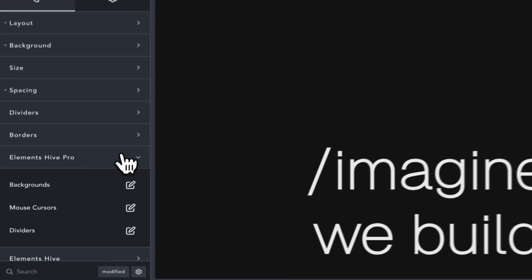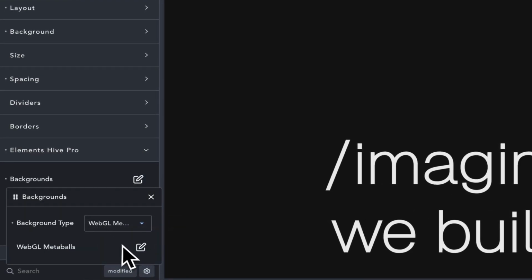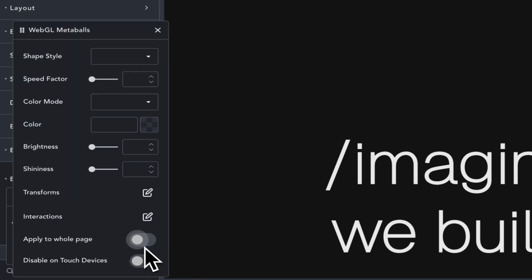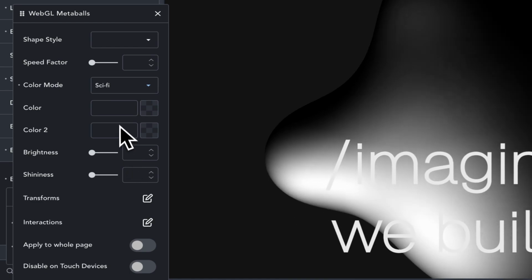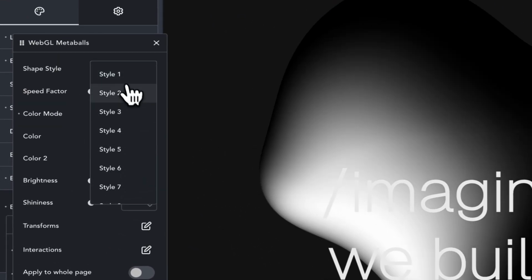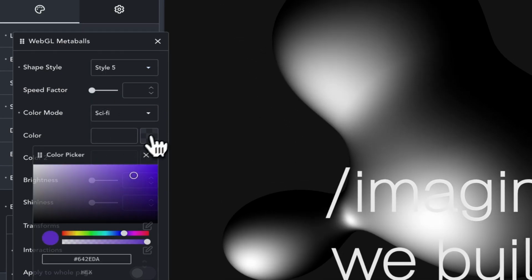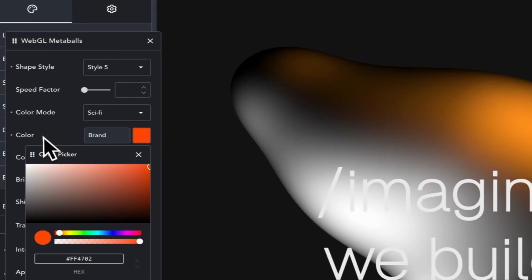Next, we will enable the WebGL Metaballs extension from Elements Hive. The WebGL Metaballs extension allows you to create different styles of blob-like interactive backgrounds with different shading modes. In this case, we will try to emulate a metallic-like material using the sci-fi color mode.